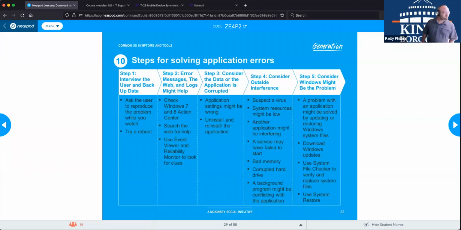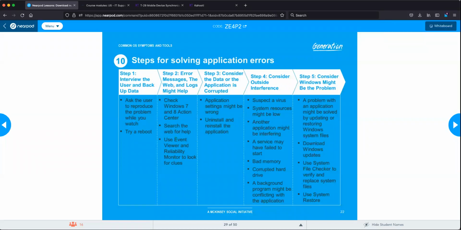So here are our steps for moving through application errors. Modanat, can you please read number 1 for us? Step 1. Interview the user and back up the data. Ask the user to reproduce the problem while you watch and try a reboot.